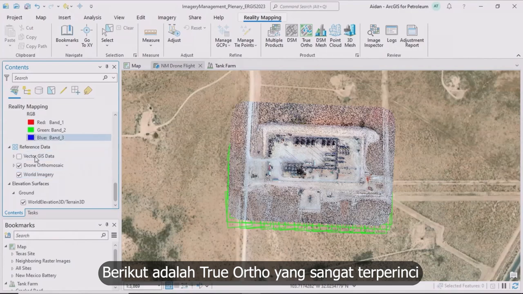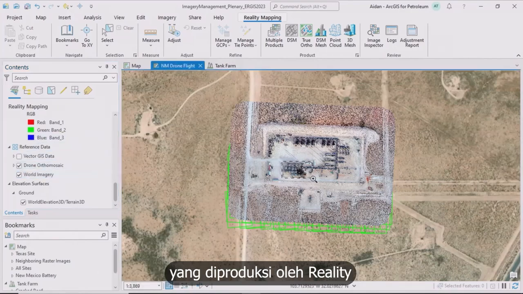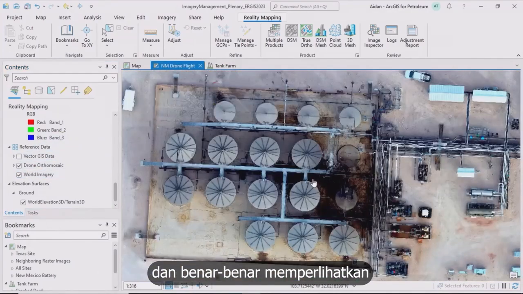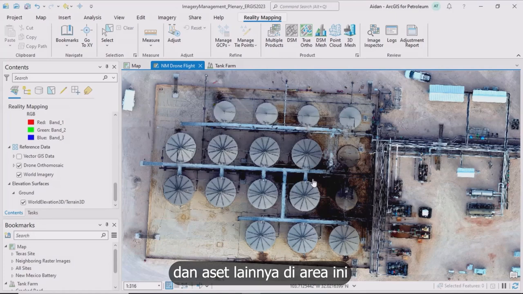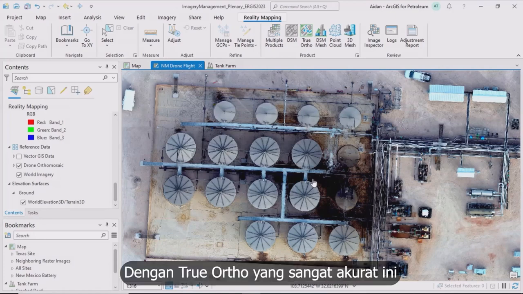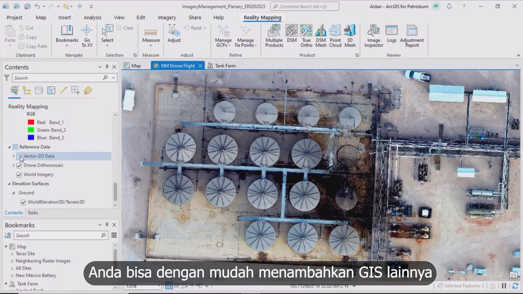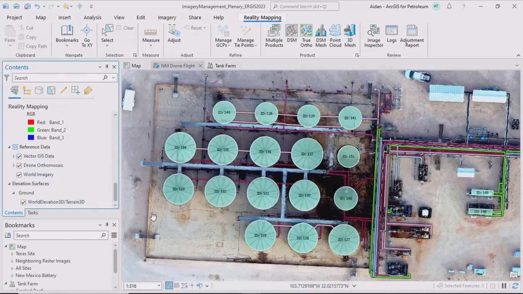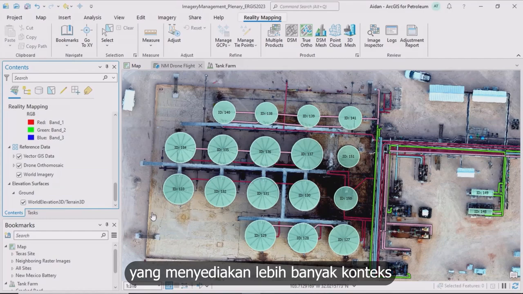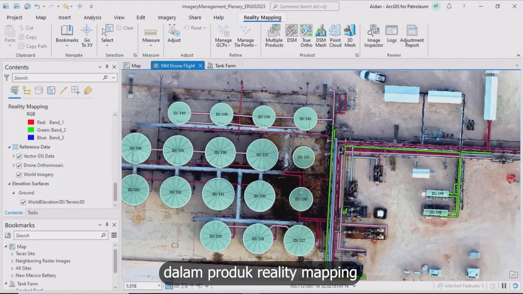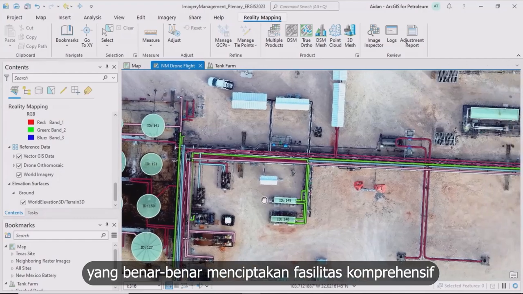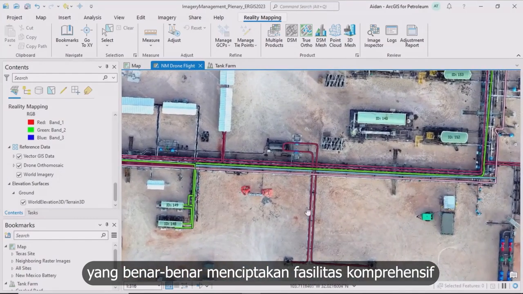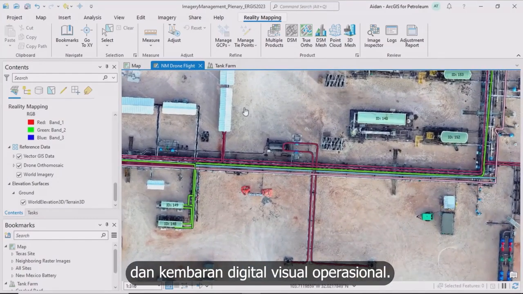Here is a very detailed True Ortho produced by Reality, really showcasing the intricacies of the details of the tanks, pipes, and other assets in this area. And with this highly accurate True Ortho, you can easily add your other GIS data, providing more context in these reality mapping products, really creating a comprehensive facilities and operational visual digital twin.